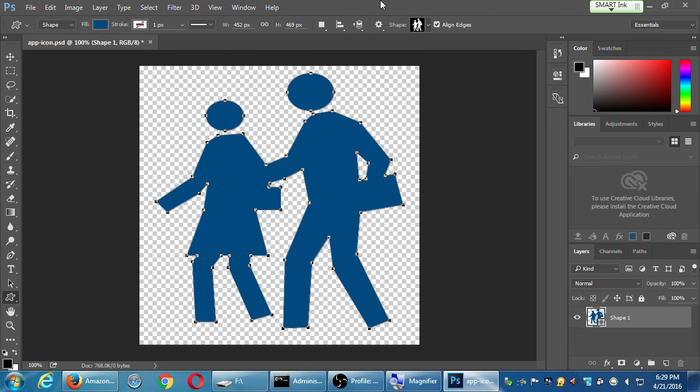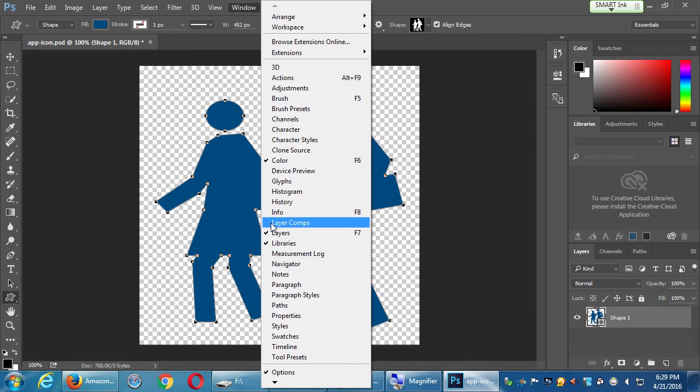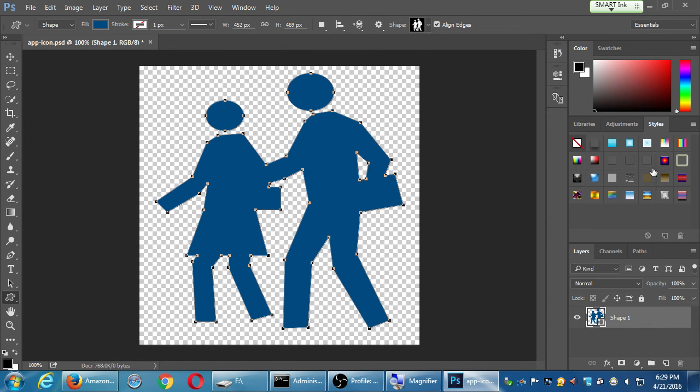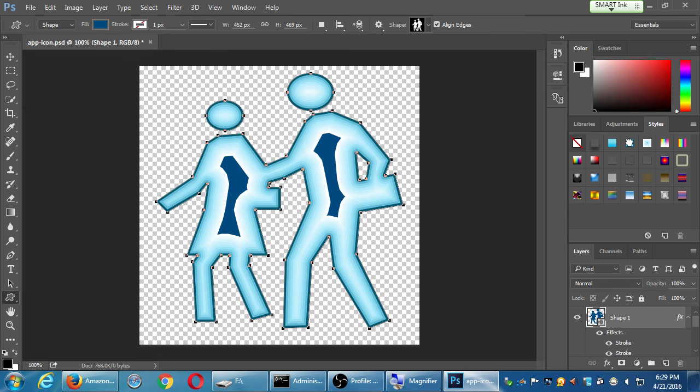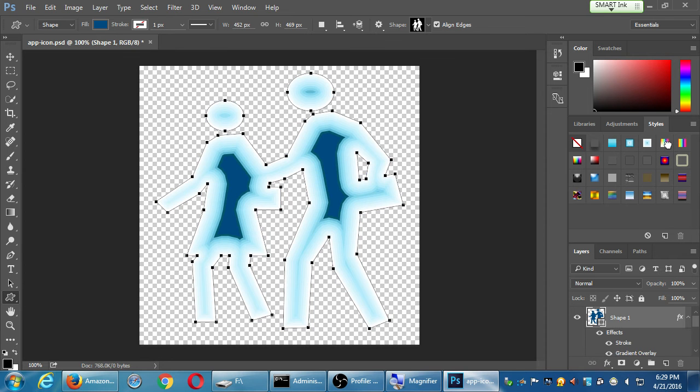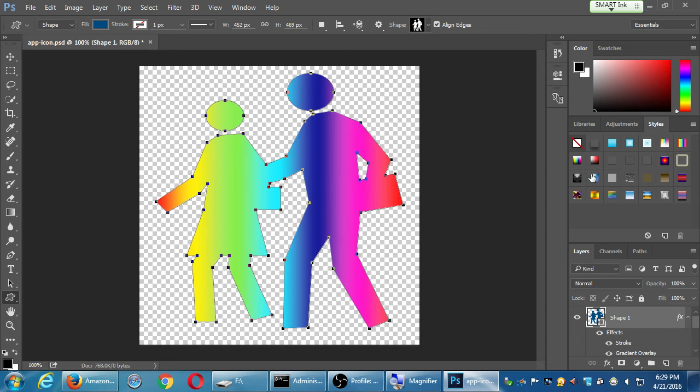So this might be good enough for the icon. We don't have to spend a lot of time on it. If you know any Photoshop, you could play with that. But one thing that I'll say here, if you do want to make this look a little more interesting, you can go up to the Window menu and select Styles. It opens up a new palette on the side. You select the style, and then it'll make that shape possibly a little bit interesting.